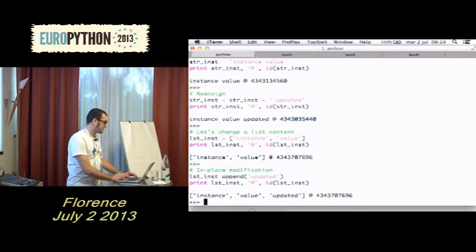However, with a list, you have operations to modify the list in place. So you have exactly the same ID pointing to the same object always, but the content of the object changes.